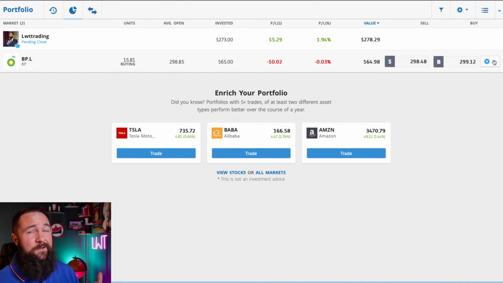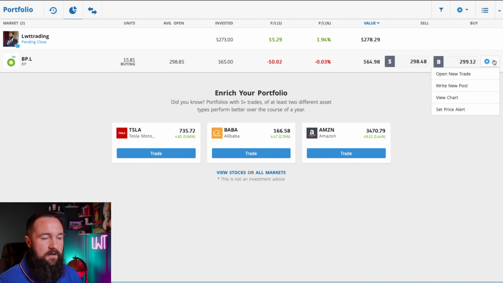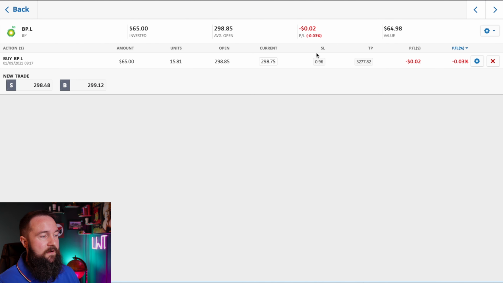Now I did say I was going to go and sell this trade as well because I've decided I bought BP too early, and I do think it's going to go down to that 270. So what I do is basically if I just click on the ticket itself, you can see it goes to this separate box. Now we have a few options.